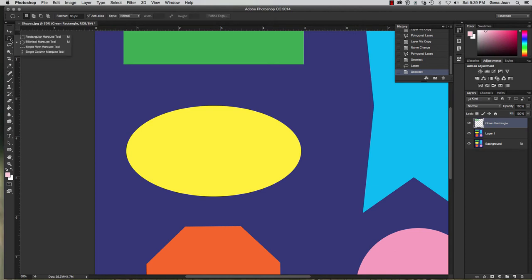and we could try the Elliptical Marquee tool. I could come up here and click and drag and just keep trying to get the exact shape that way. It's a little more difficult than you think it's going to be. So Command D to undo that. And so the next thing I'm going to try is a Magnetic Lasso tool.